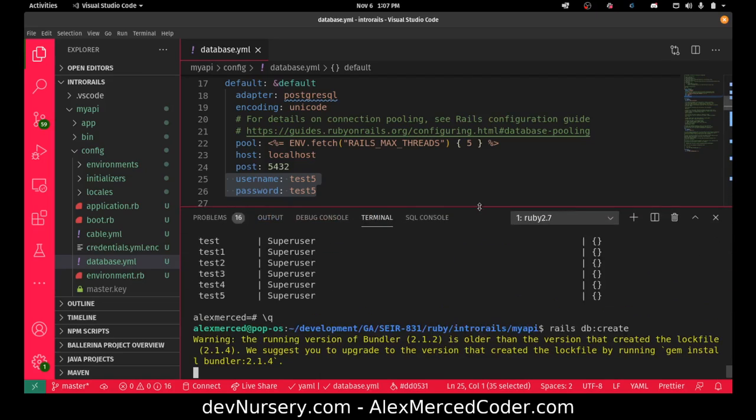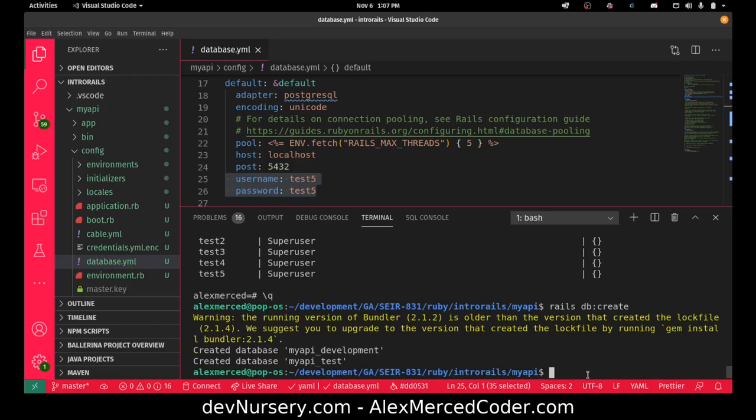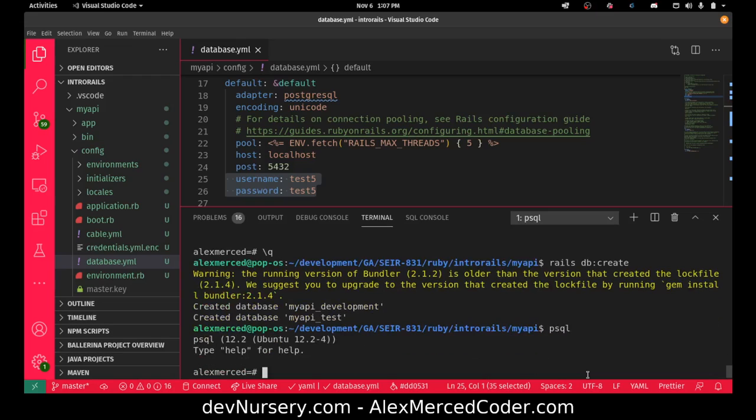Okay, and then watch what happens. So it says we're running bundler. There we go. So it created my API development database. Cool. So it created those databases. So if I go back to my Postgres, now I should be able to connect to that database.